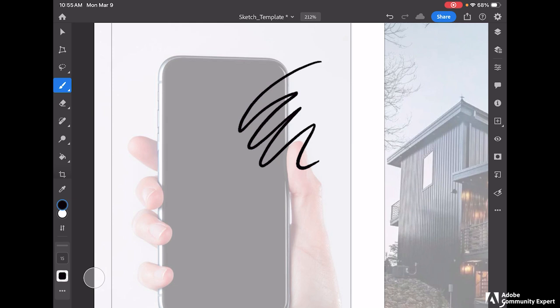The Apple Pencil has sensitivity to it, so the lighter you draw with it, the lighter the line is going to be. And if you press down on the pencil, the line will get thicker. So it's like you're brushing with an ink brush.